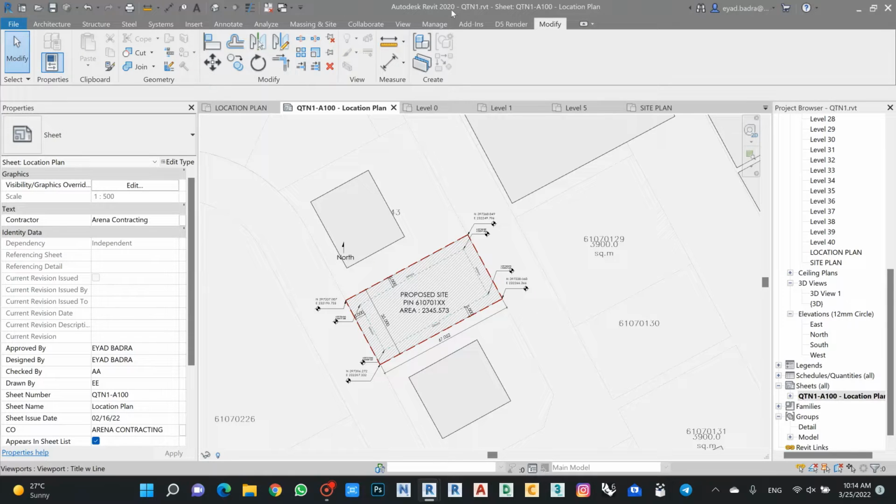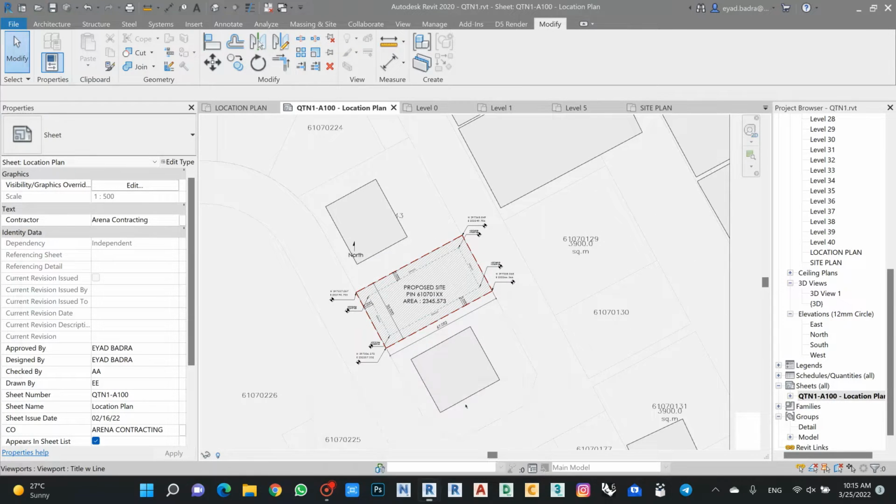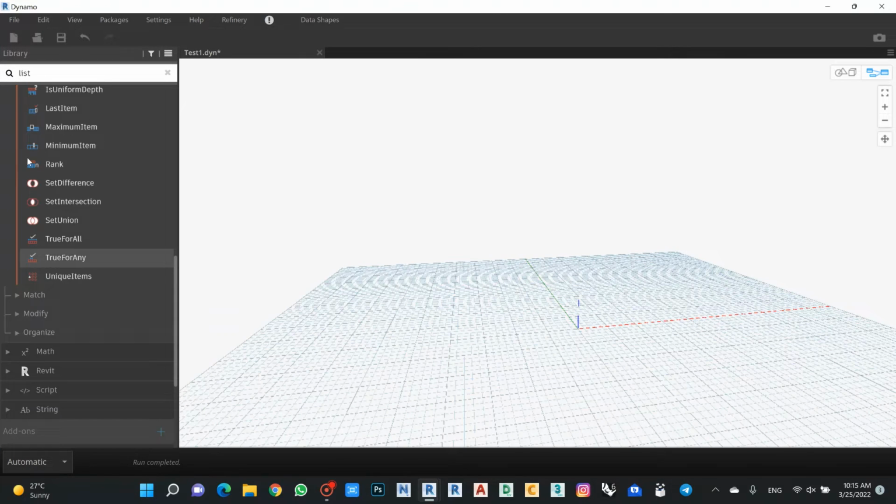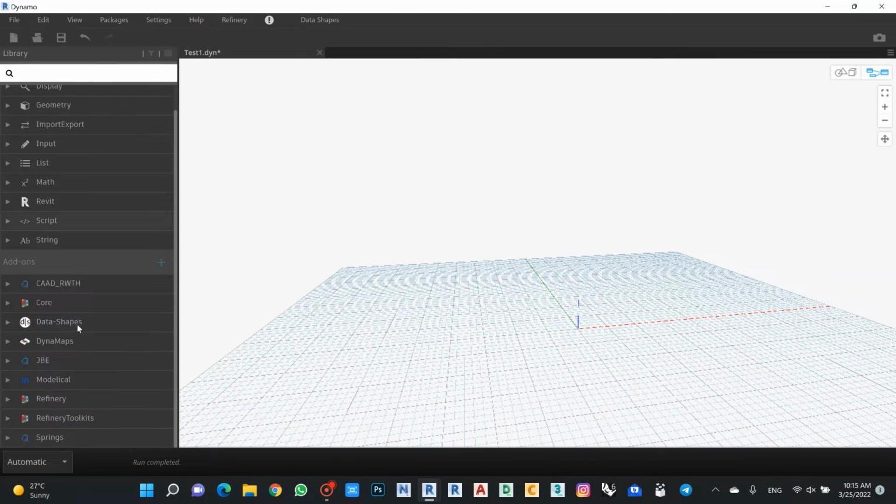So 2020 it's called Refinery and it was updated in 21-22 as Generative Design. It will be shown here in Dynamo. You need to download the packages of Refinery from the package tool, and after that it can show here as a tool, Refinery.